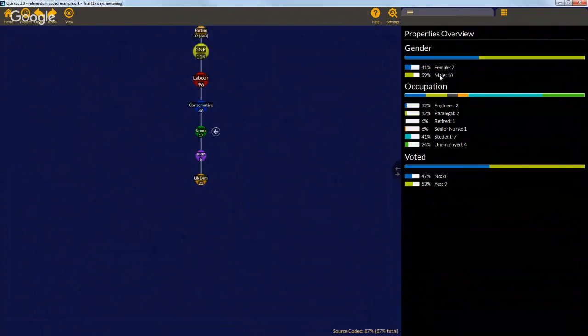Well, the men are talking about the Green Party slightly more than the women. There's a 50-50 split in this, so that might be interesting. The people who voted yes are talking about the Green Party slightly more than those who voted no. So we can look at this in a new way, and we can compare that with something else. So we look at the S&P.